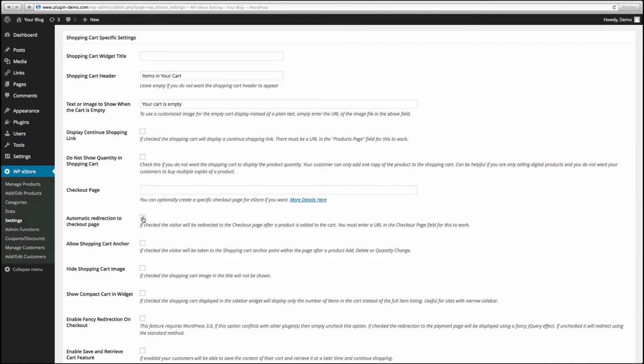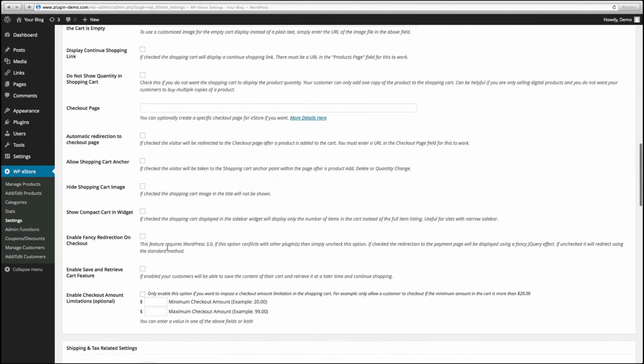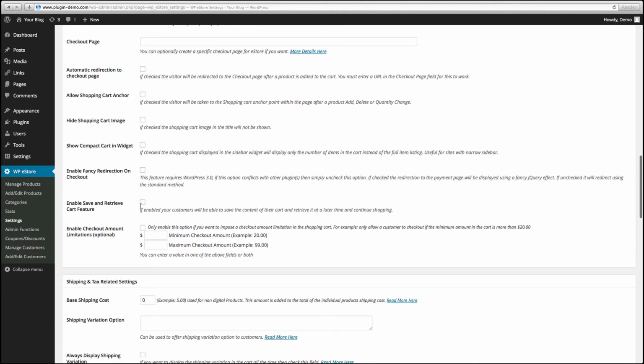By checkmarking the automatic redirection to the checkout page, this automatically sends the customer to your checkout page once they add a product to the cart. You can also enable the save and retrieve cart feature. This allows your customer to save what's in their shopping cart and be able to access it at a later time to continue shopping. It's a very cool feature.